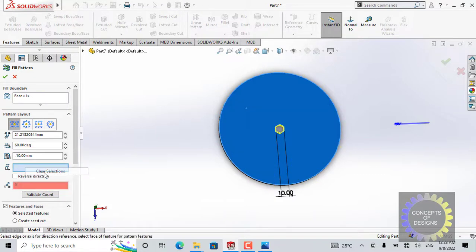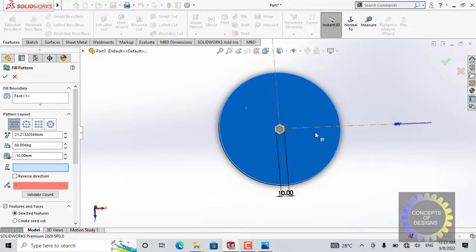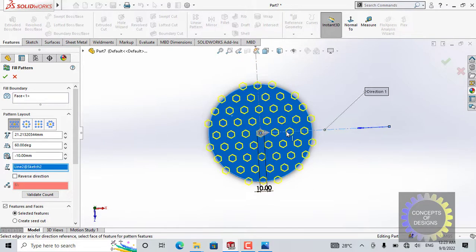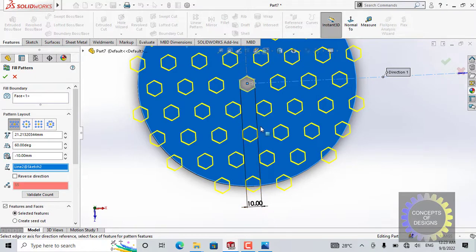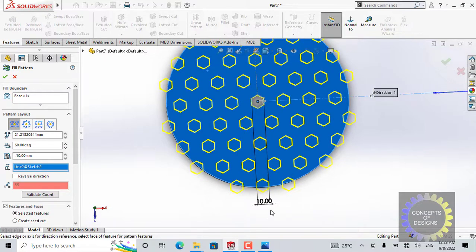So clear the selection. Now come to your tree and right click and show your sketch. See, I have my construction line which I have created earlier, so I will choose this line as my direction. Now what you have to do is, see, I have provided 10 mm dimension to my honeycomb, which is hexagon. So simply in this dialog box you have to provide 1 mm or 2 mm greater value than this one. So I will provide 11 mm here.